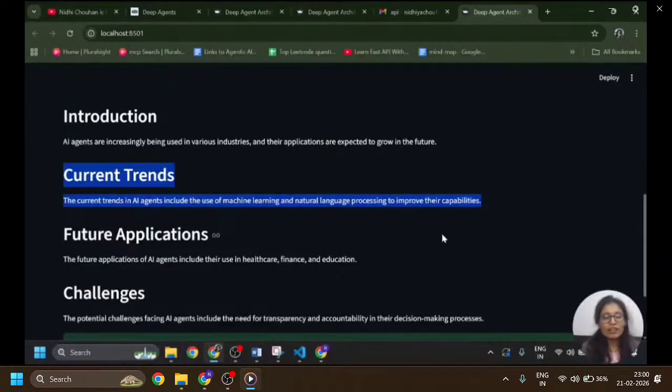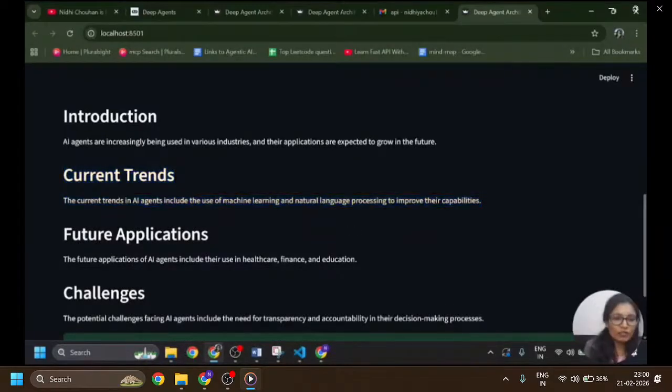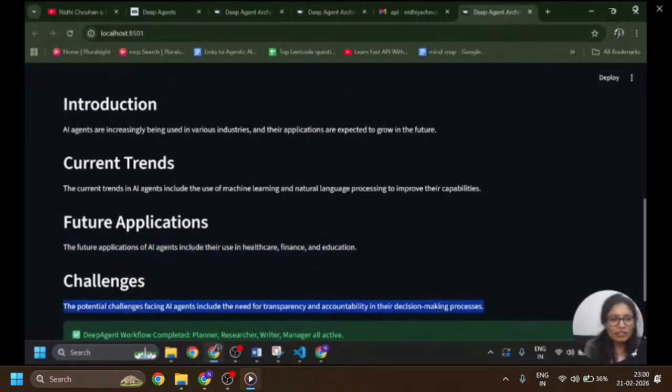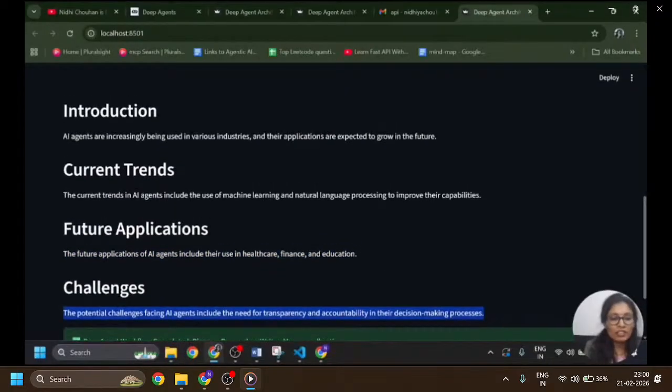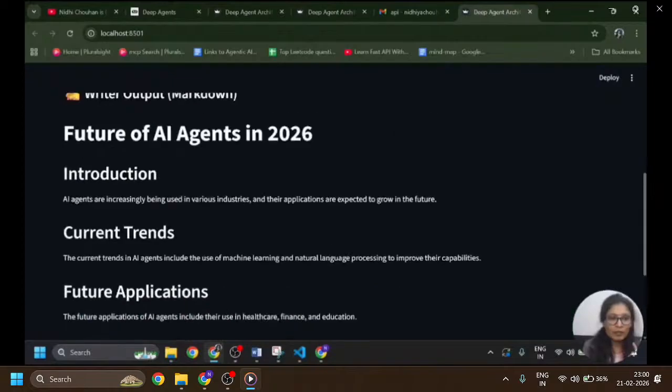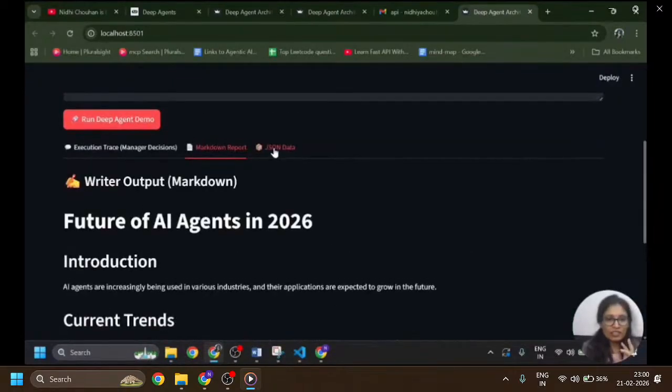Okay guys, here you can see this is our JSON data. It will generate more, but my token limit is not that good, so that's why it is generating like this. I use a free model. After some time I will buy a paid model.